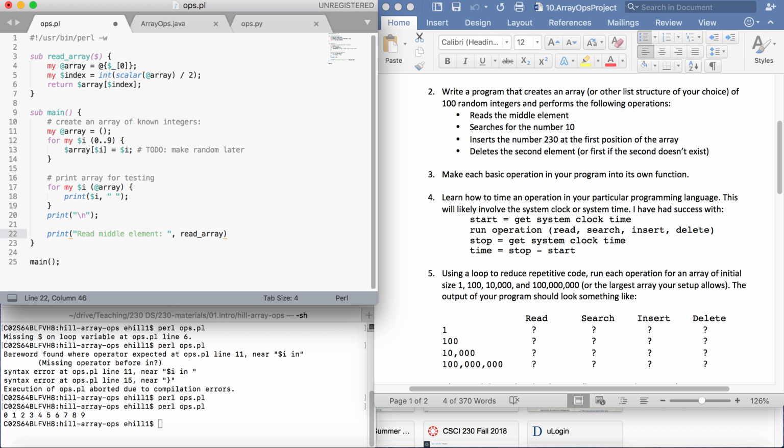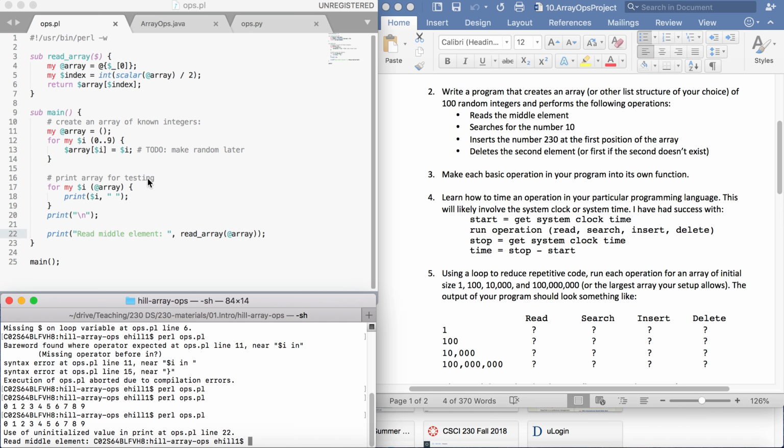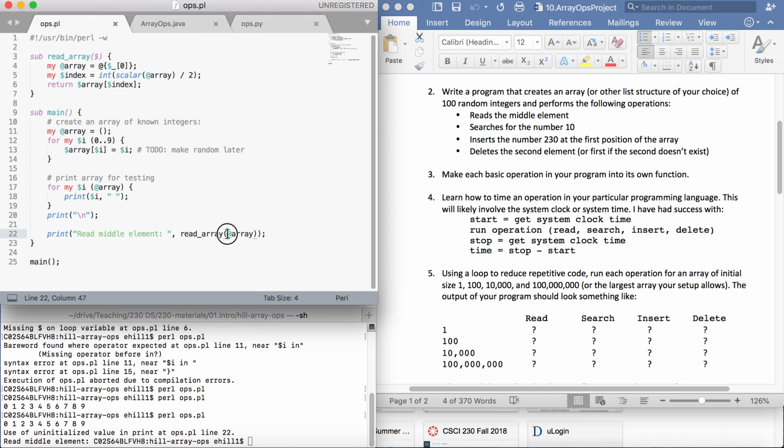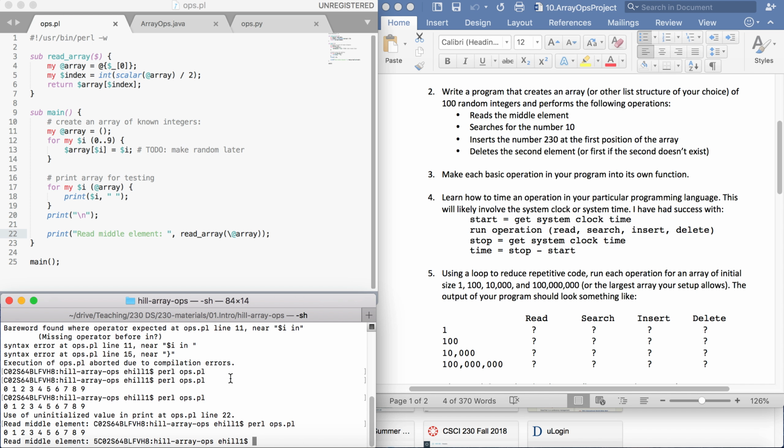And I'm going to call read array on my array. Okay, I'm going to test this out and see how it works. Oh, well, it didn't work. Let's see. What did I do? Aha. When I'm passing an array in Perl, I need to call it differently.